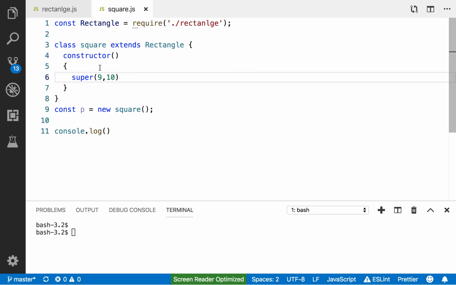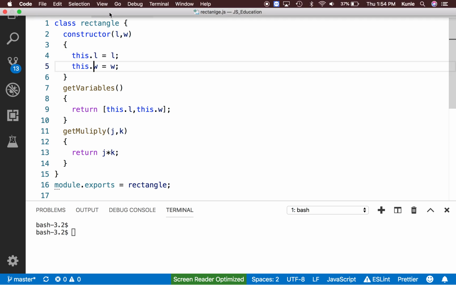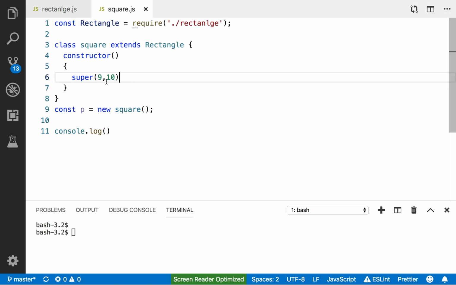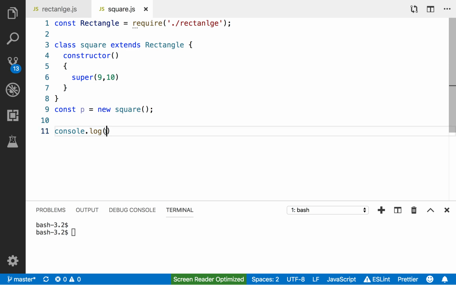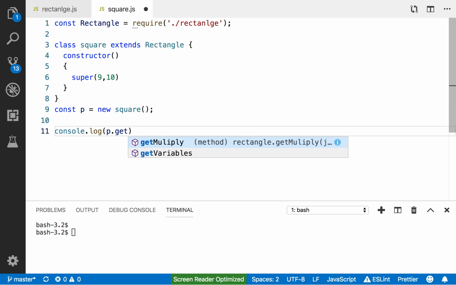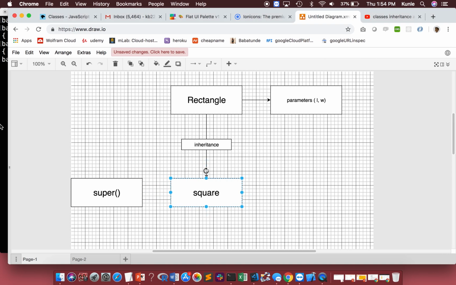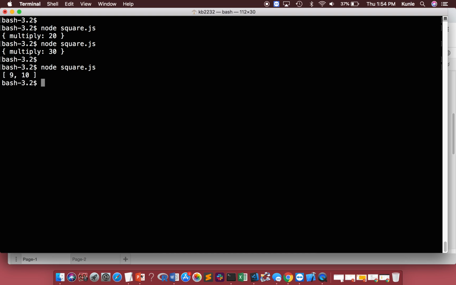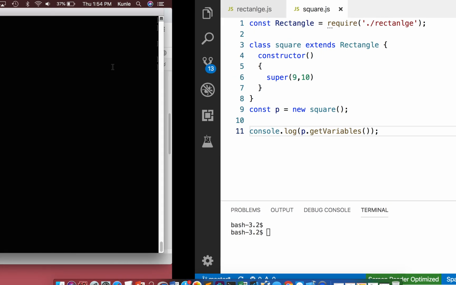I'm calling that. How can I show you that this works? Let me show you this. There is a method here called get variables that returns the length and the width, correct? So I'm going to call it. I should get back 9 and 10. So p dot get variables. Get variables does not take anything. I should get back 9 and 10 because now I'm accessing the private variable. I'm having access to it. Wow, 9, 10. This is so beautiful.